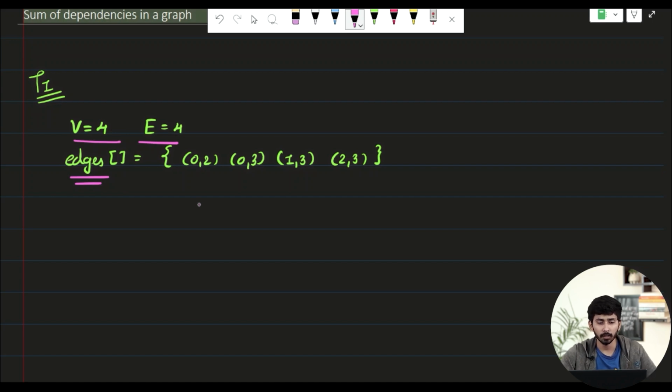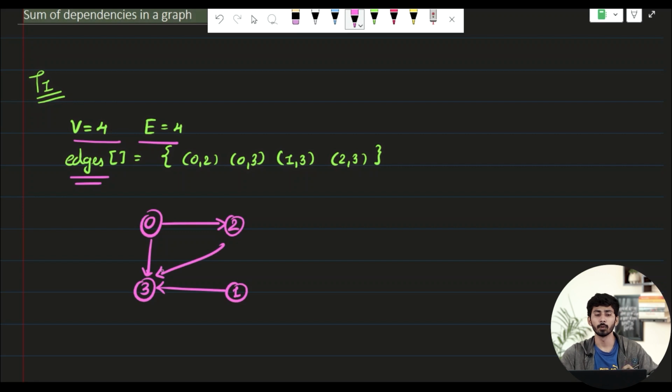So let's try to draw a directed graph out of this given edges array. It says 0 to 2, so there will be an edge from 0 to 2. Then 0 to 3, right? So this will be the edge, and 1 to 3, so there will be an edge from 1 to 3, and 2 to 3. So this is how the graph will look.